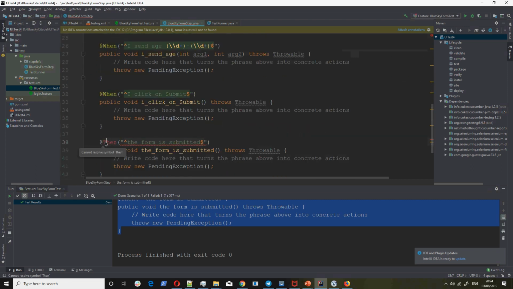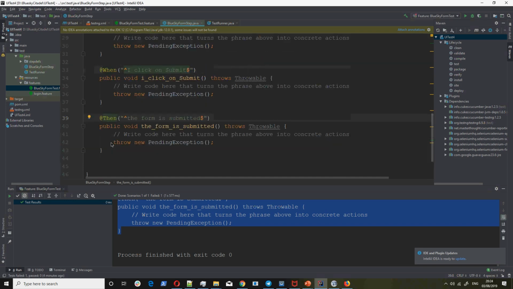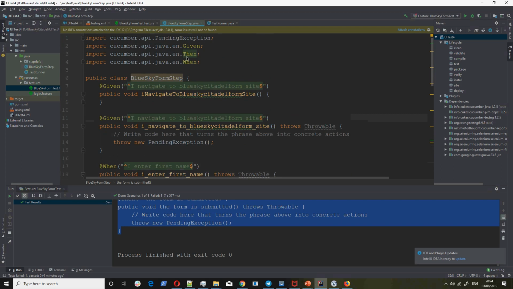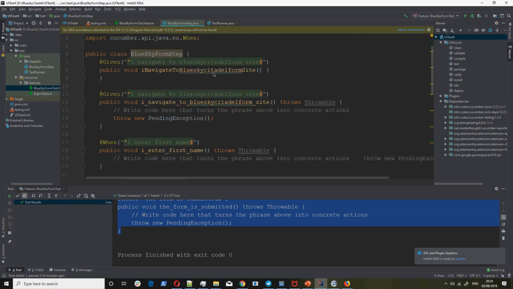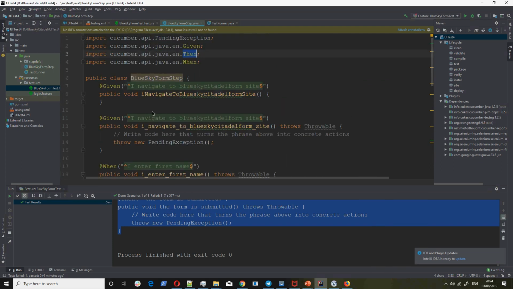As you can see, it says so even when I mouse over it. If you click on it, it says cucumber.api.java.en.Then. Is that what I want to add? If that is true, I press Alt Enter. Yes, I want that, so that also adds the jar. It imported the jar for the Then at the top. So everything is done right now, and I've got my step definition created.